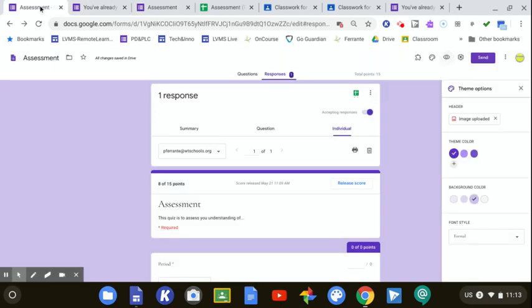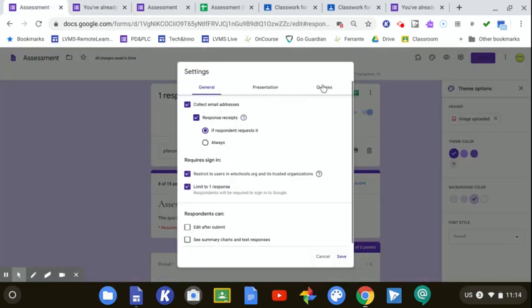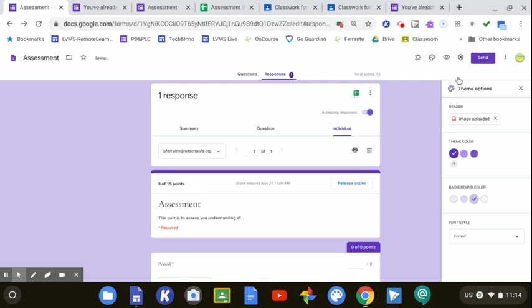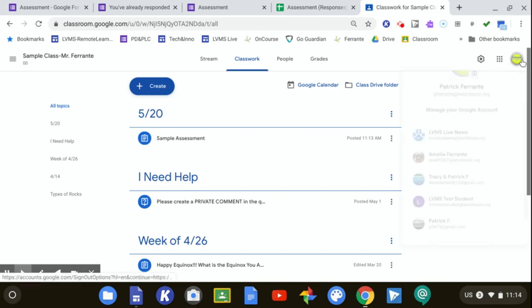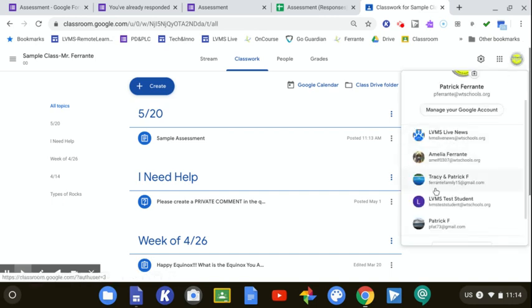Now, I can go back, by the way, and go back to my settings, and I can go under quizzes. Under general, and I can take that box and I can uncheck it, limit to one response, and hit save. And just so you can see the difference. Okay, let me switch back now to the student account.